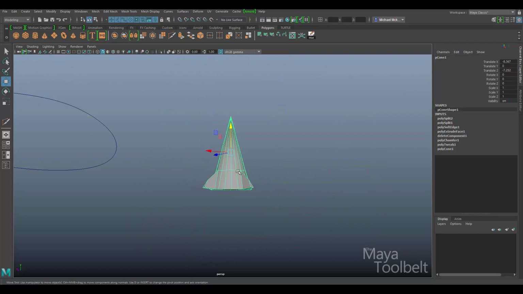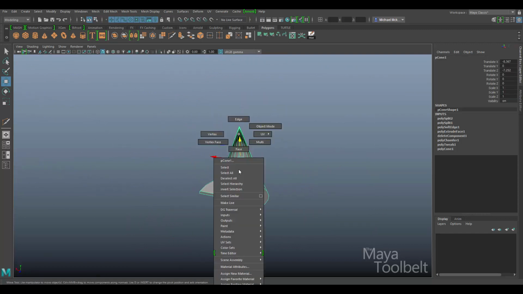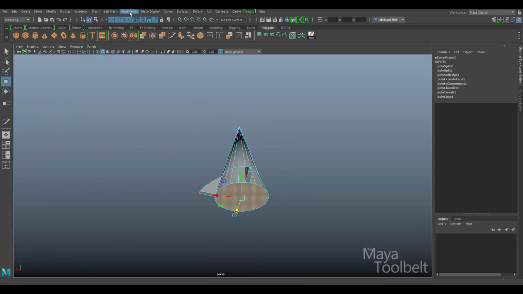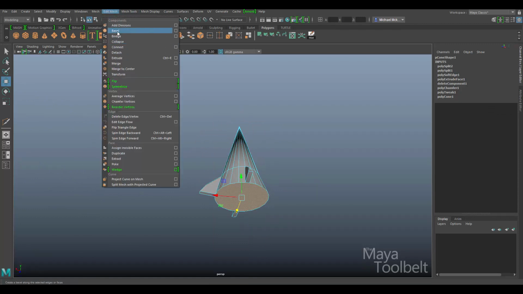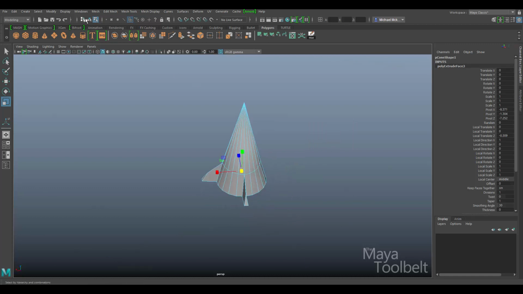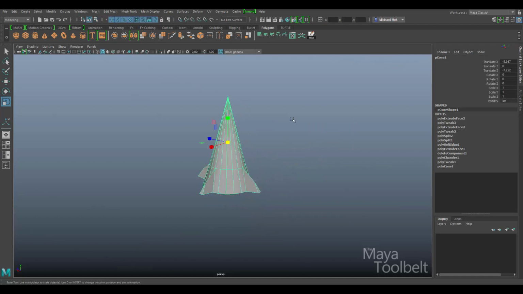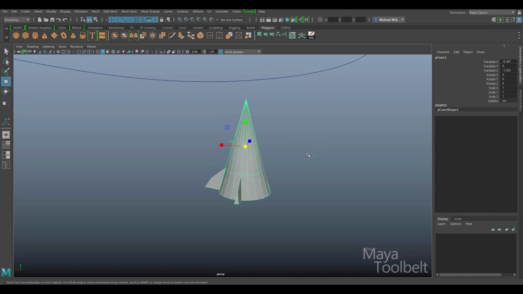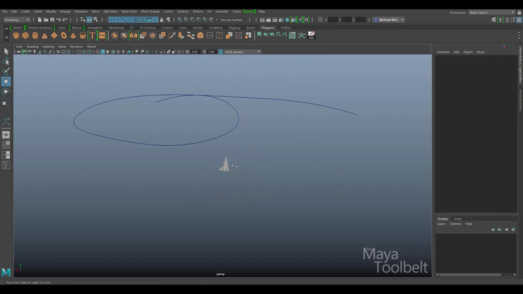And there's our rocket ship, I think. Again, just to be kind of silly, edit mesh, extrude. And there's our big rocket in the back of the spaceship. Okay, I think that's enough playing around. So here's our spaceship. I'm just going to delete its history and leave it at that.